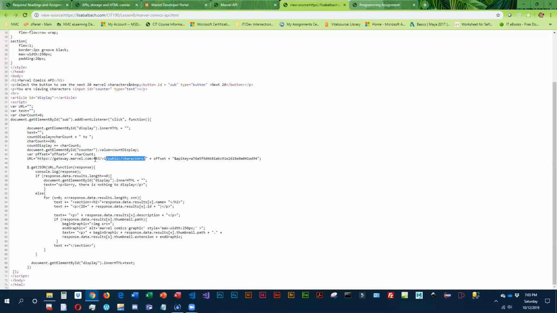Okay, and all of this information is at the developer site. Okay, and then the parameters that you can use, there's lots of different options. I chose offset. Do you have to choose offset? No, you could choose ID if you wanted. Okay, so I chose offset, and then you can see I've got the key. So that is my URL, and then I'm using getJSON.